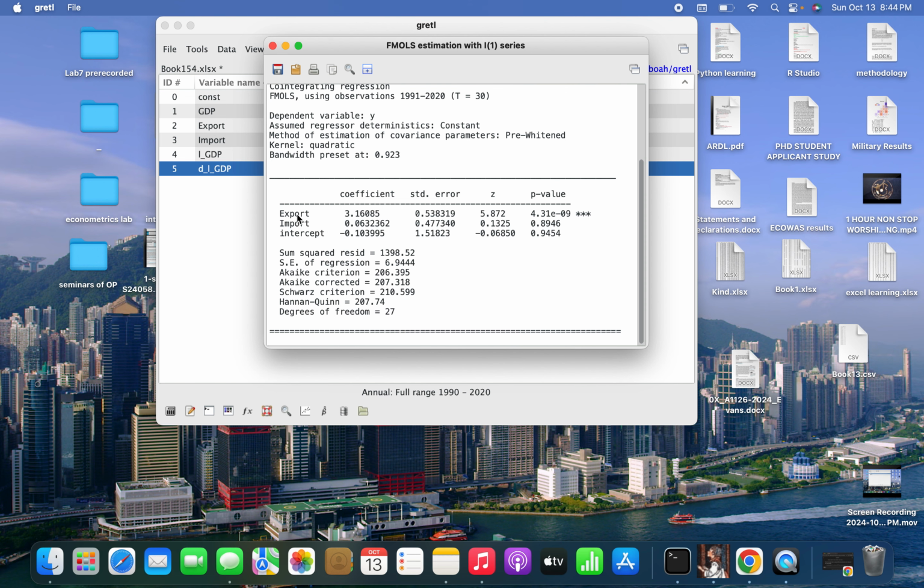In the same sense, when you take export, look at export here. The p-value is significant, and the coefficient is 3.160 or 3.161. So the assumption is that an increase in export leads to an increase in GDP, because the coefficient is positive, which means that when export increases, GDP also increases. That is the interpretation of what we've estimated here.